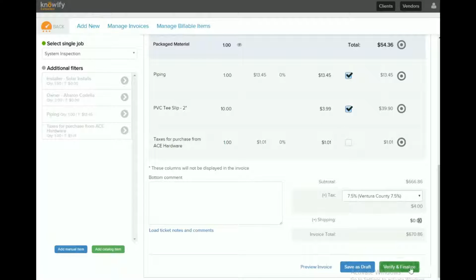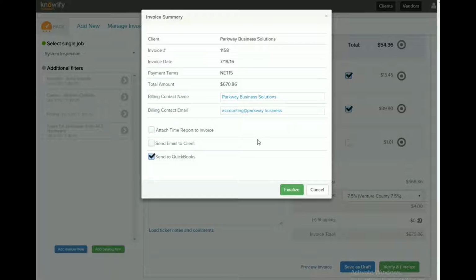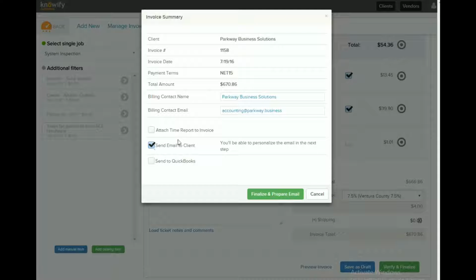I like what I saw there, so I'm going to verify and finalize the email. And I've got my billing contact information. I can change that to whomever in the organization I'd like that to be. For now, this is fine. And here I have the ability to send to QuickBooks. I'm going to go ahead and uncheck that for now, but it would normally be marked. But since we're in the process of rebuilding old invoices, no need to add those to QuickBooks since they're already in. If I wanted to send this to a client, I can send the email to a client.